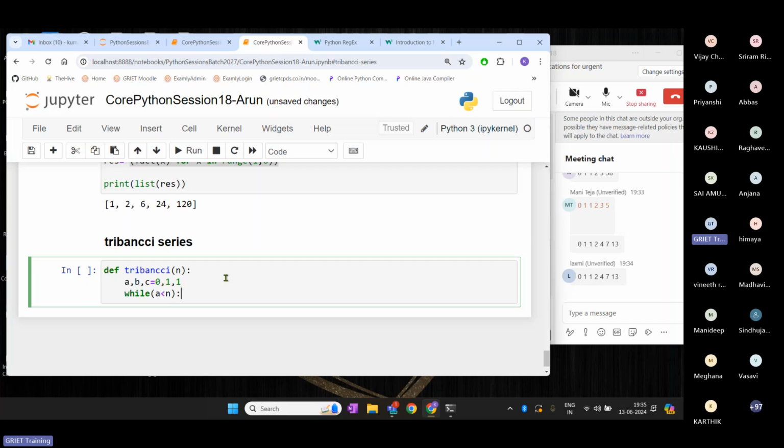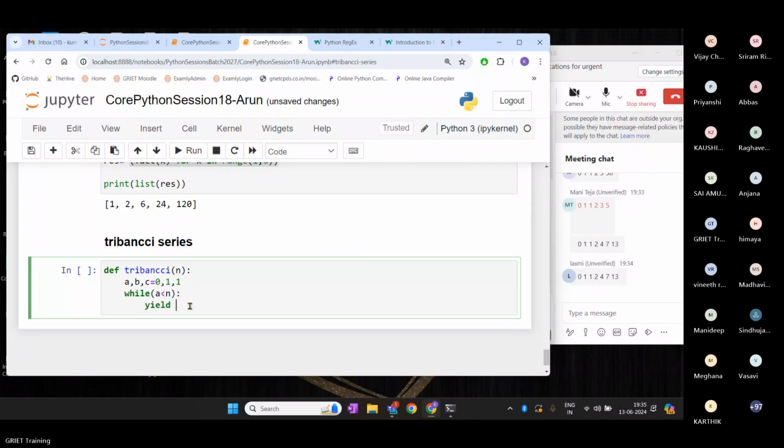So why am I taking A? Because A will have the count limit, the length of the series we want to generate, right? So you will get to know. Then I'll write something called yield A. Yield A.